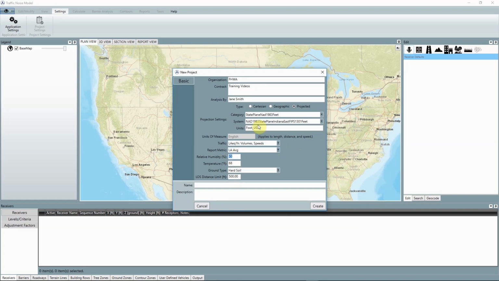Update the relative humidity and temperature fields if needed. Select the appropriate default ground type for your study. Note that specific areas in the study can be assigned different ground types by using ground zones once the study has been created. Update the line of sight distance limit field if needed. Remember to consult your state highway agency's policy for appropriate settings for regulatory analyses.